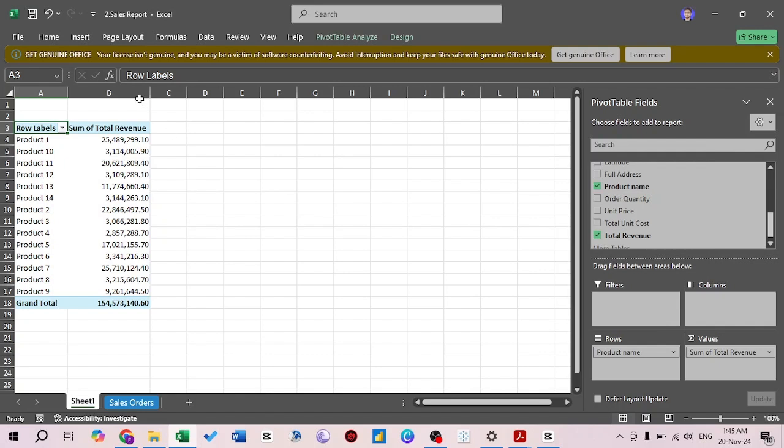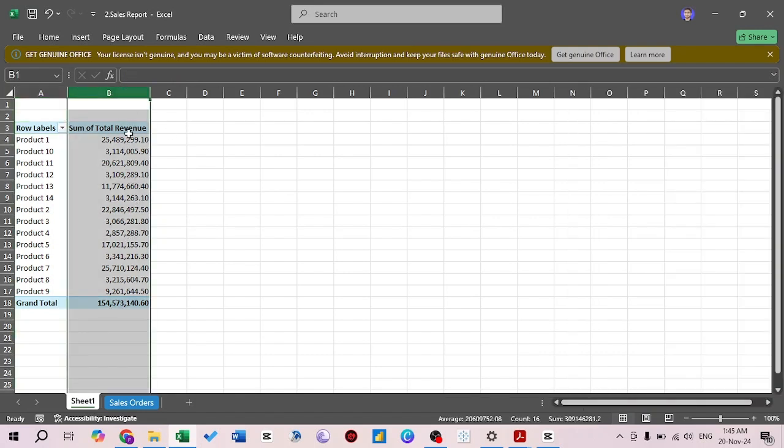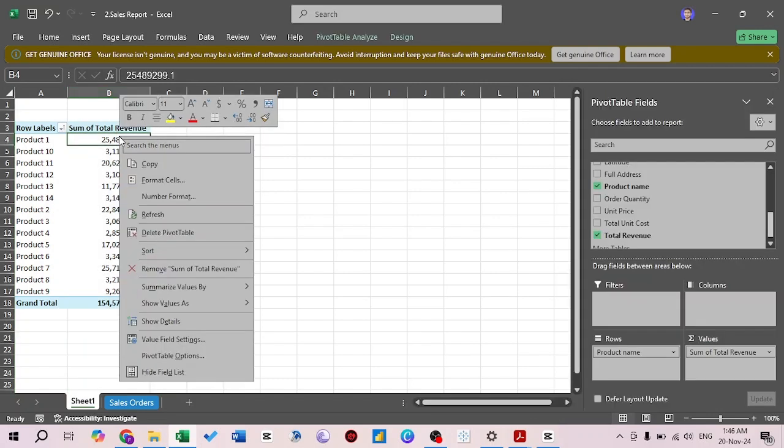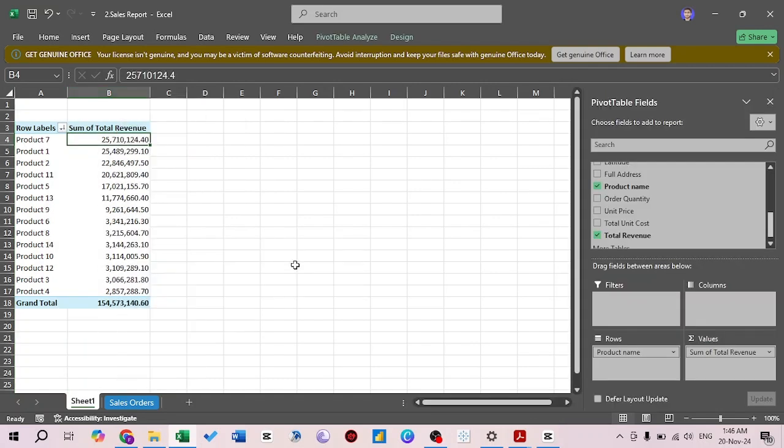Okay. So you can clearly see it from here. We can also arrange it both ways. Like let me arrange it from high to low. So we can clearly see from here, product 7 has a high sale, followed by product 1, then followed by product 2. So these 3 products have high sales.